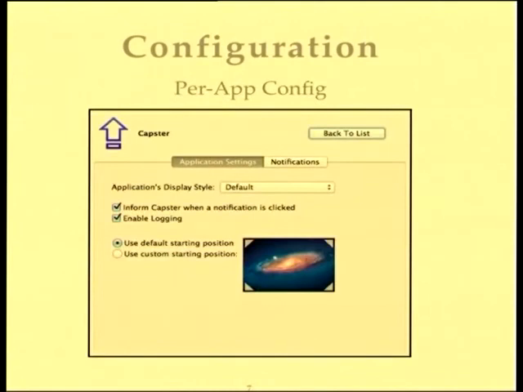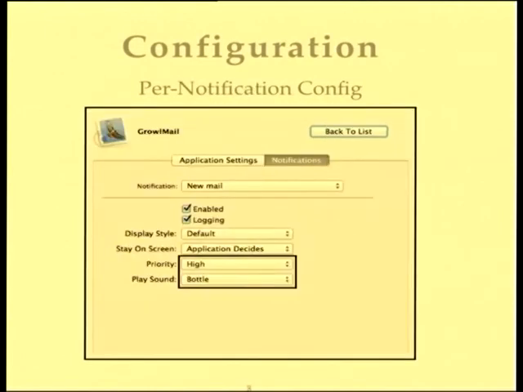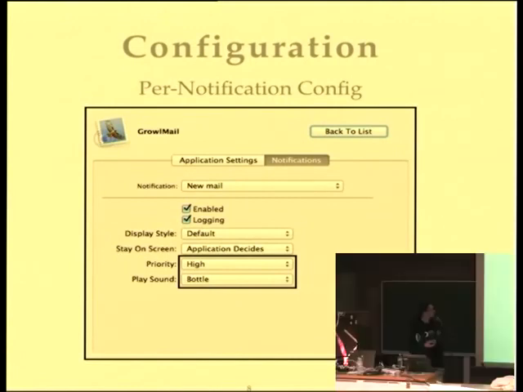Next, we have per app configuration, and you can see that you can configure the notifications of a specific application to have a different display style, a different starting position, and you can also log notifications for later use. Next, we have per notification configuration, where, for example, you can set the priority, and if it's above high, it stays on the screen. You can have sticky notifications, sound notifications, a lot of stuff.